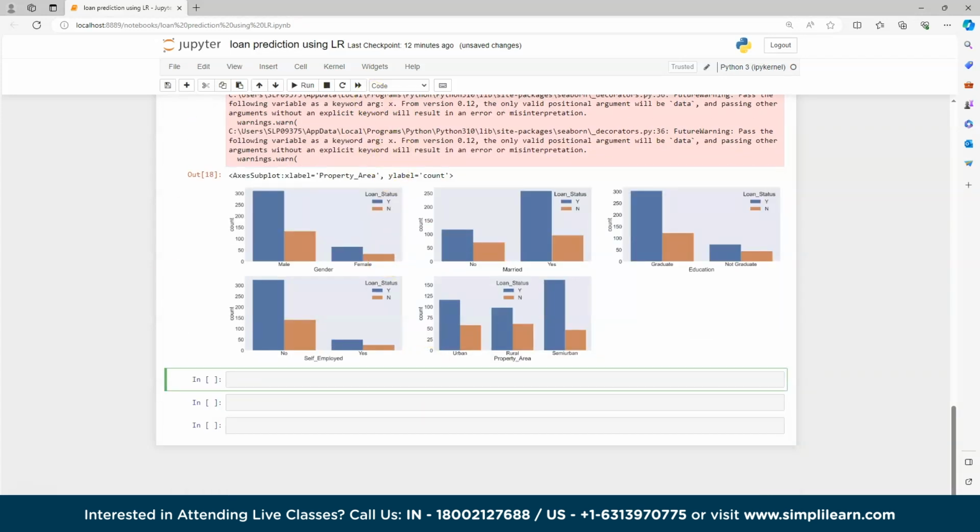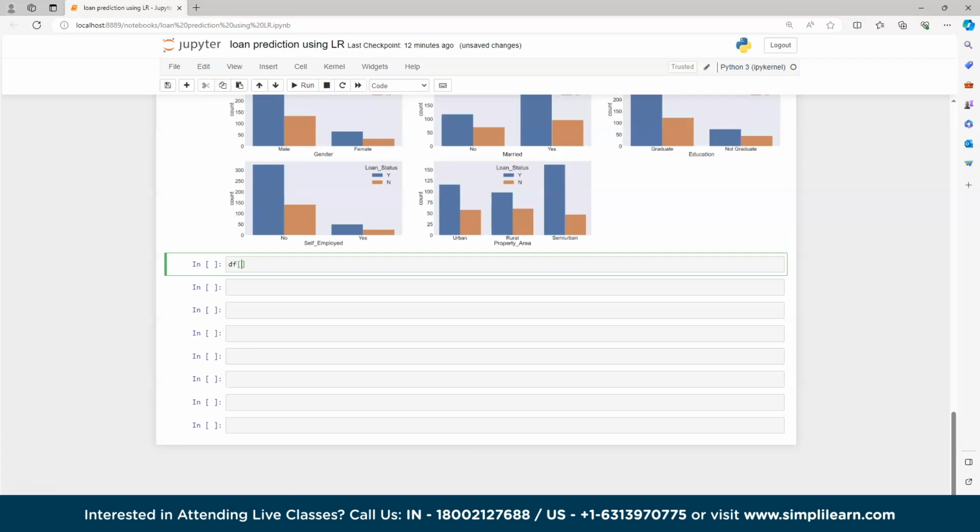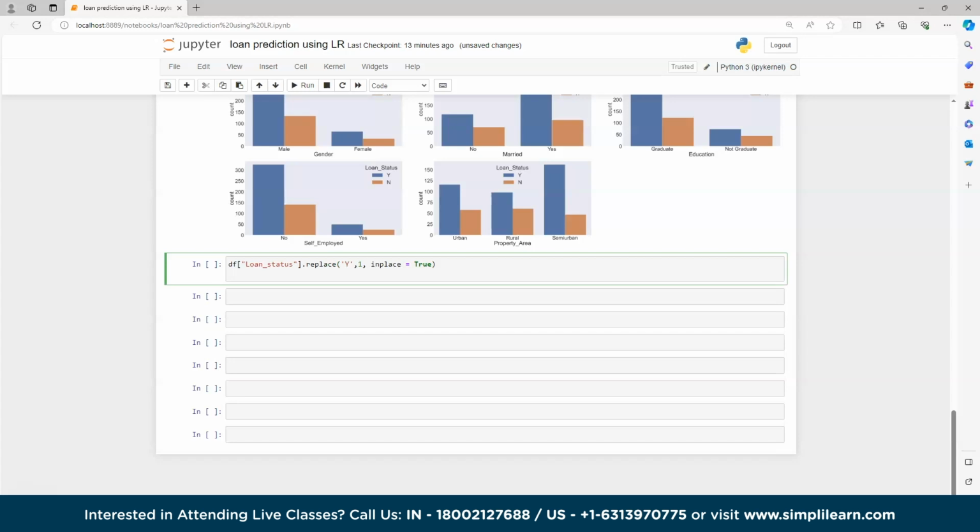So moving forward, we will check some loan status. I will write here loan status dot replace Y to 1 and N to 0. Okay, so later it will be good to check, comma 1, inplace equals true. Okay, same for no, loan status dot replace N, comma 0, comma inplace equals true.